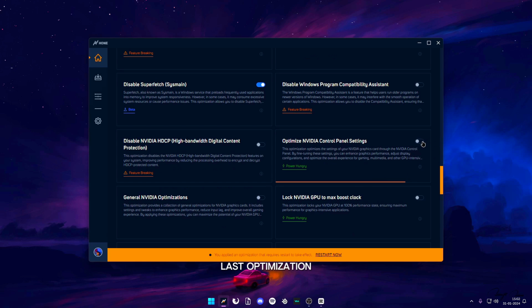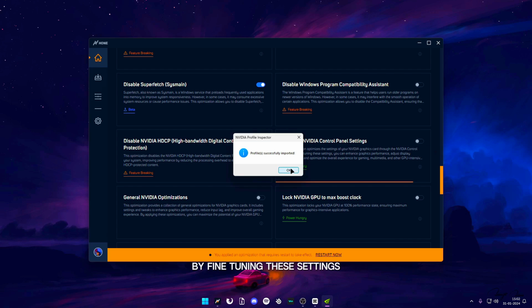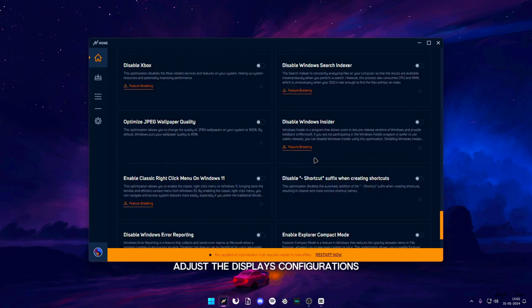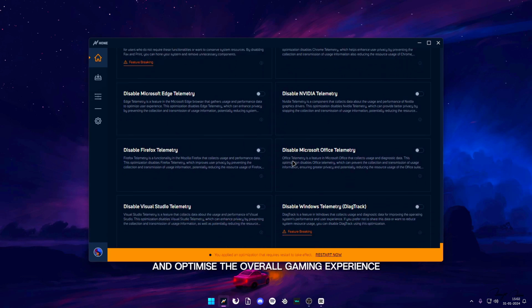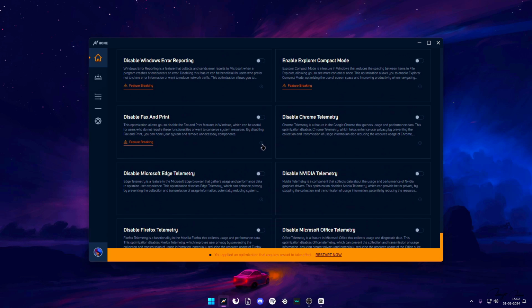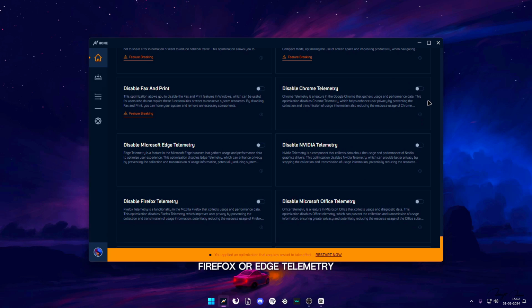Last optimization, optimize NVIDIA control panel settings. If you don't have this, I'm gonna show you a whole third option. But this optimization optimizes the settings of your NVIDIA graphics card through the NVIDIA control panel. By fine-tuning these settings, you can enhance graphics performance, adjust the display's configurations, and optimize the overall gaming experience. So, for those who don't have an NVIDIA GPU, you can disable Chrome, Firefox, or Edge telemetry, depending on the browser you're using. In this case, I'm using Firefox, so I'm going to be disabling the Firefox telemetry.